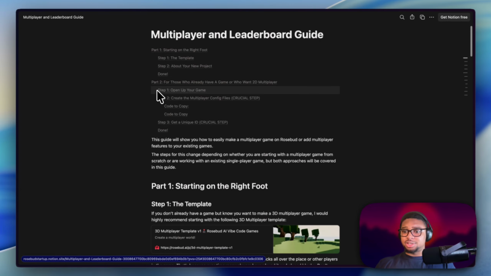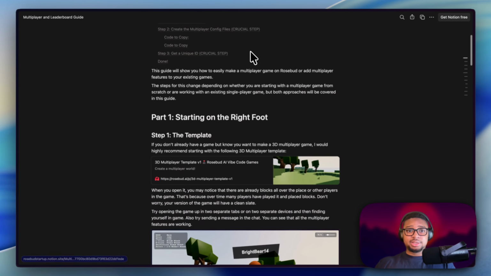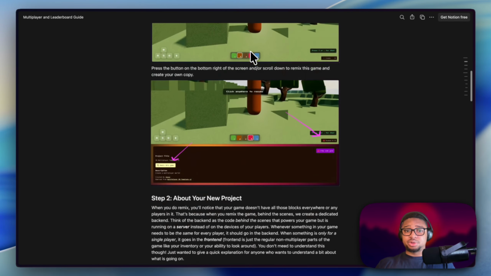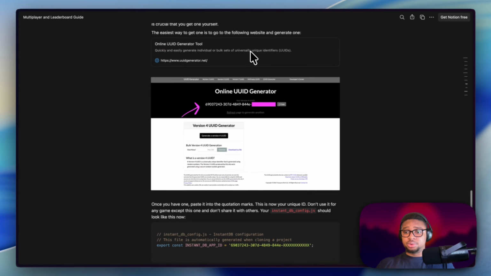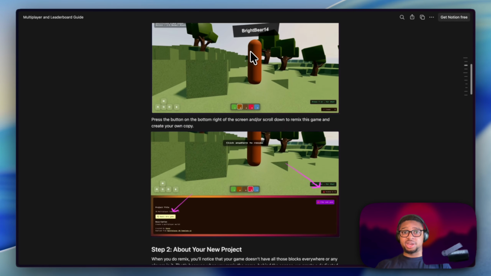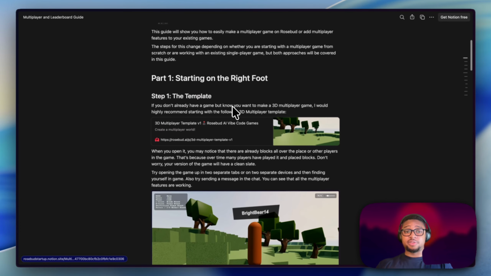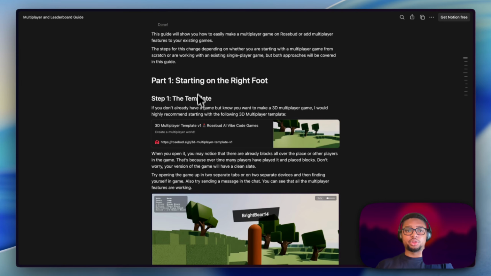Hello, this is going to be just a quick guide on how to add multiplayer features and add leaderboards to your games. It's a pretty quick guide, but I wanted to just go through it in a video as well to make it easier to follow in case you just don't want to read it, or if you want to read it and have the video to help out. But okay, so to start off, I'm going to go through this video by following the guide.